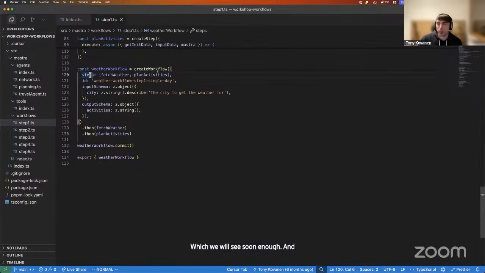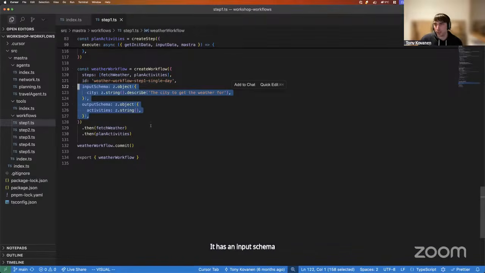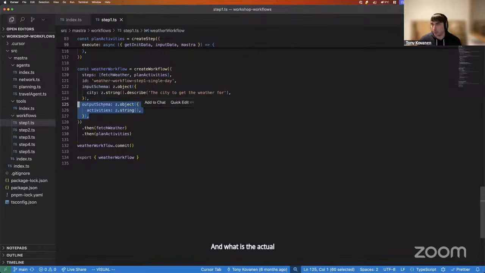And the ingredients to creating a workflow are: you need to give it some sort of a name or an identifier of sorts. It has an input schema and an output schema. Now these dictate what values you plug in, a structured input value that you plug into the workflow, and what the actual final result is.